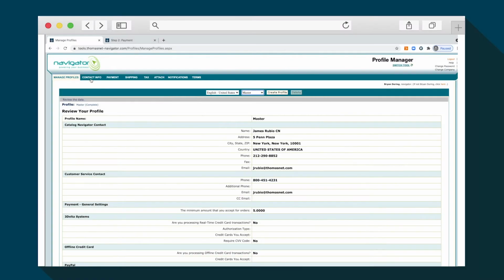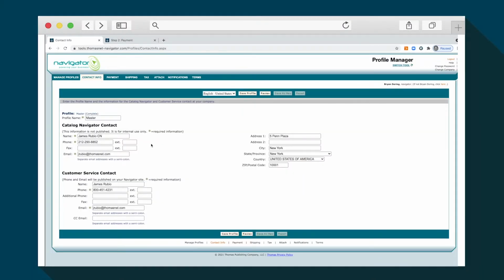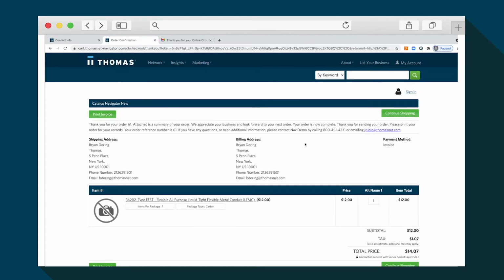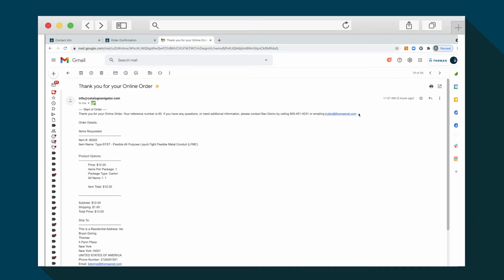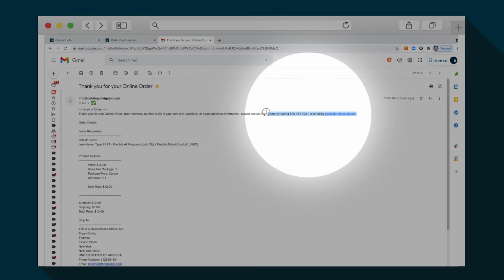Let's go to the first tab, Contact Info. It's important to fill out this information completely. In e-commerce, the contact info you fill out here appears in different locations within the e-commerce experience. This contact information appears on the confirmation page after you've submitted an order, here. And this information also appears in email notifications sent to the customer on order status.